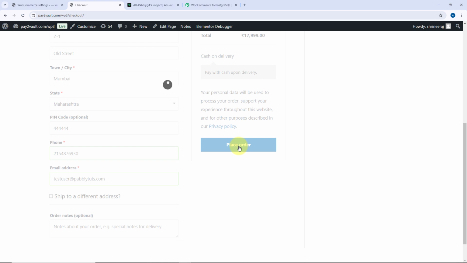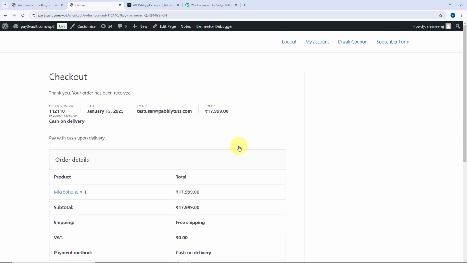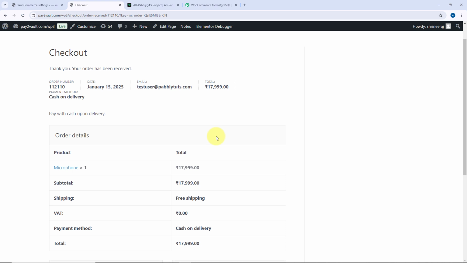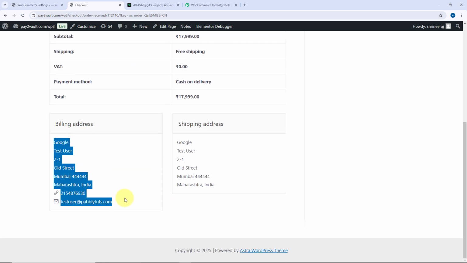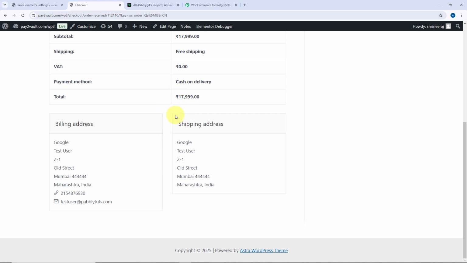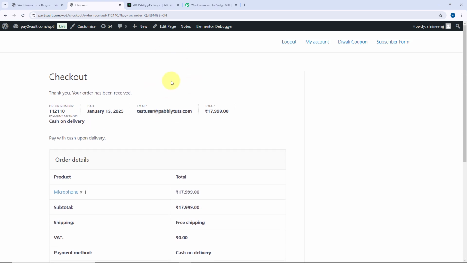And as we click on place order, here you can see just now on our WooCommerce store, we are receiving a new order and the order is received. Just now a new sale happened on our WooCommerce store. And here you can see the total amount of this order is 17,999. This is the email address of the customer and these are the details of the customer who placed the order.